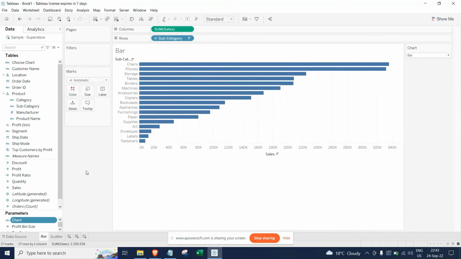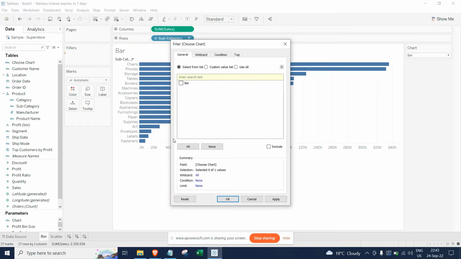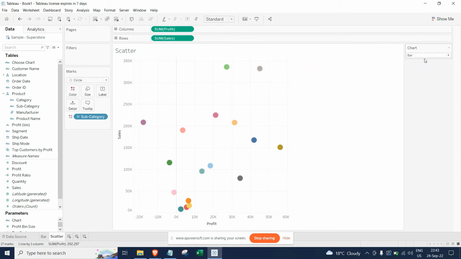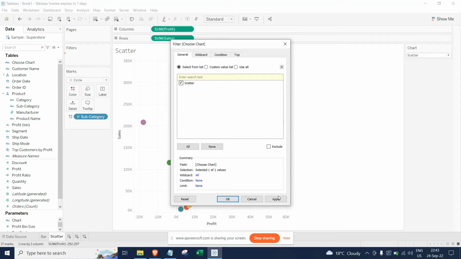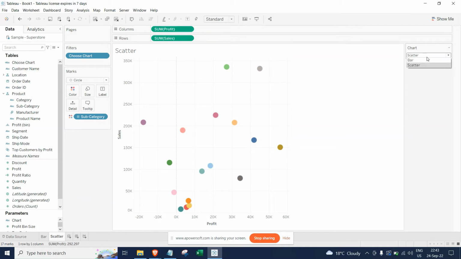Now we are on the bar chart, and what we used to do back then was to take the calculated field and check here, right? Apply, OK. Then on the second sheet, we just take scatter and then choose it like this. So now let's see. See, it does not work actually. It no longer works. So it has apparently changed. So let's see how we can do it now.